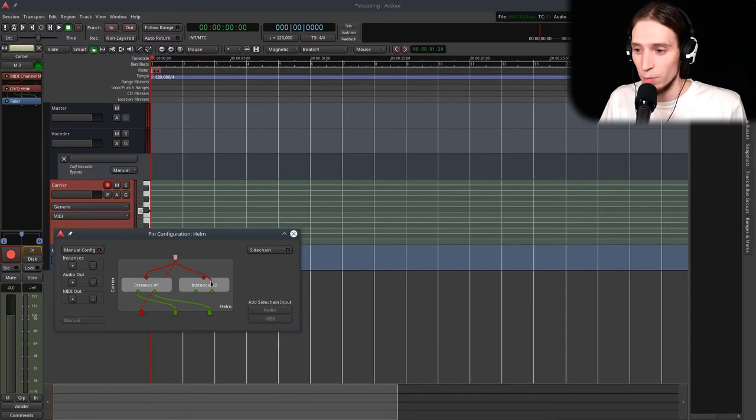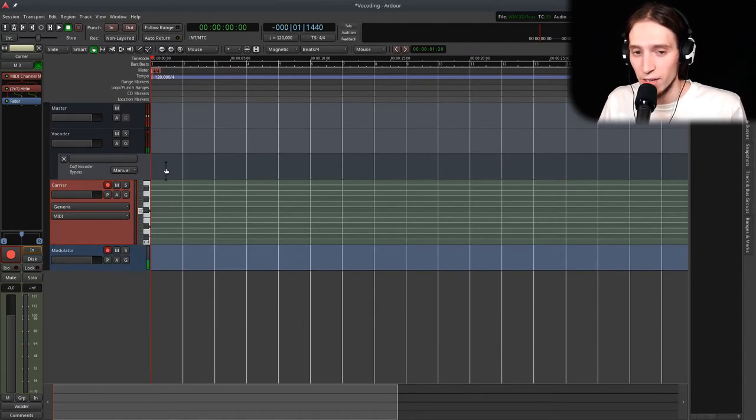with enabling multiple instances of Helm, so we get a wide stereo. And that sounds much more interesting. Boom, boom. Let's turn it down and pitch it down and listen what happens. Wow. Hey. Pow, pow.